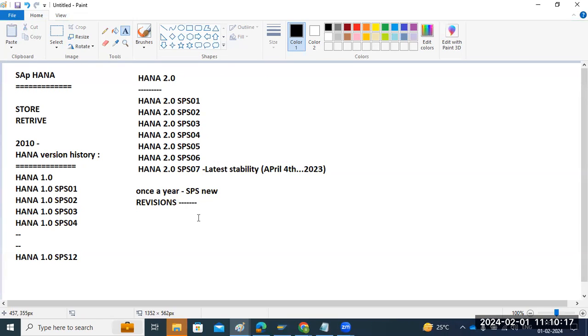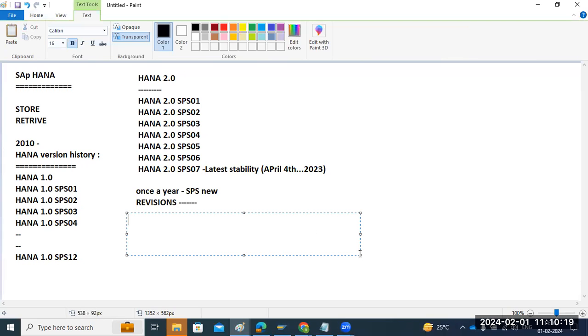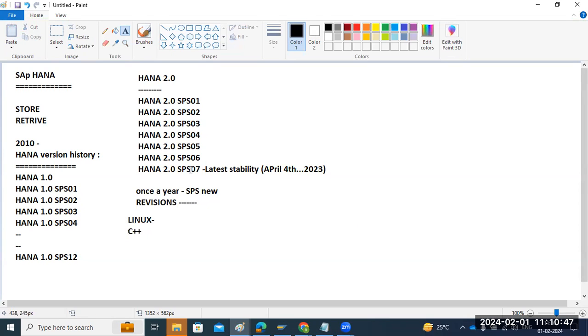What type of operating system does it run on? It is dedicated to run only on a specific operating system. The database is written in the C++ language, the code and all, the database screens and everything. They have written it in C++. So HANA 2.0 SPS 07 is the latest stability release, right? This is the current version of the HANA database.